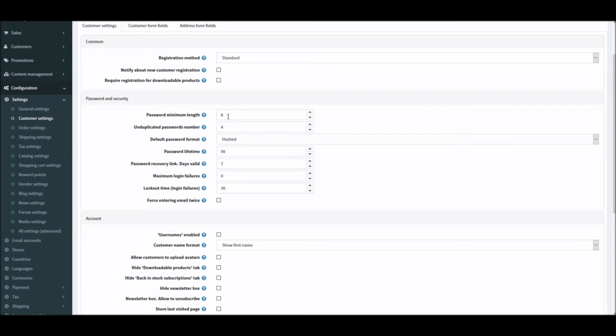And remember, whenever you decide to change these settings, they will only affect new registrations. For the password minimum length setting, you can define the minimum length of the passwords for your customers. You can either increase or decrease the length depending on your requirements.